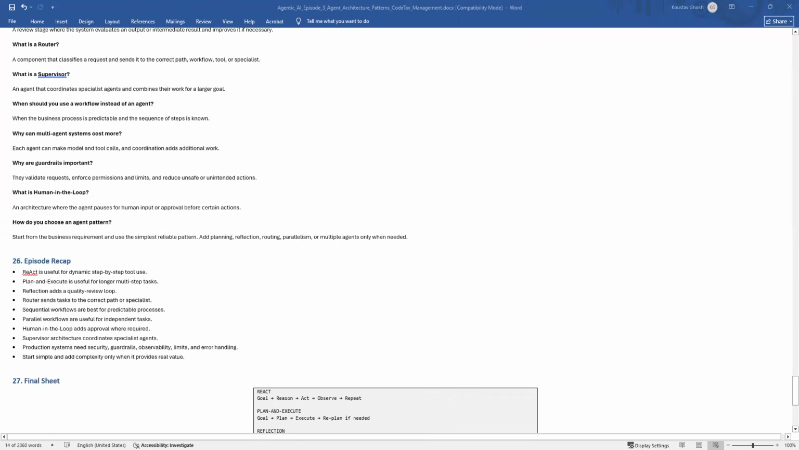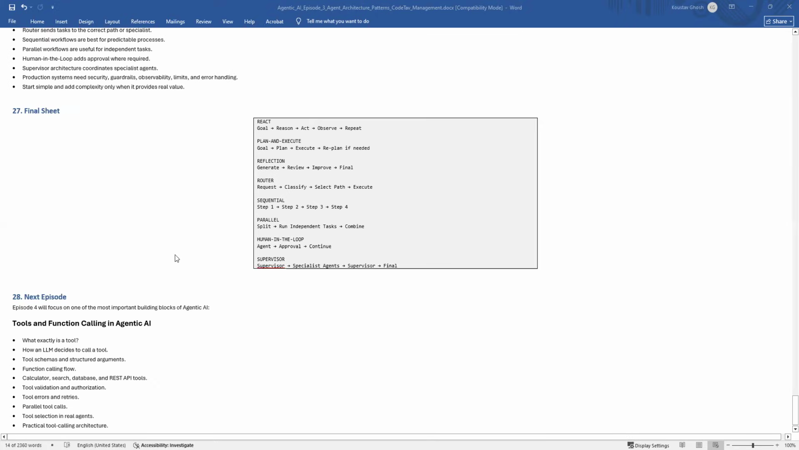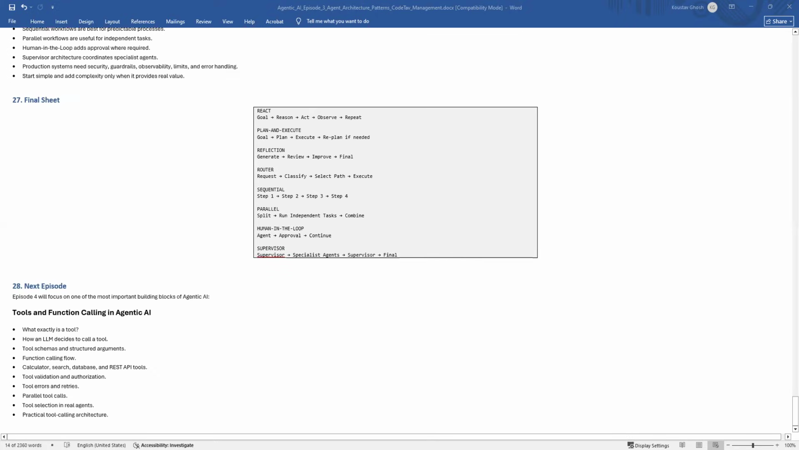Okay. So what have we learned today? We have discussed all the patterns: React, plan and execute, reflection, router, sequential workflow, parallel workflow, human in the loop, supervisor, and multiple agents. So we have covered 8 or 9 flows. So that's it for today's episode.